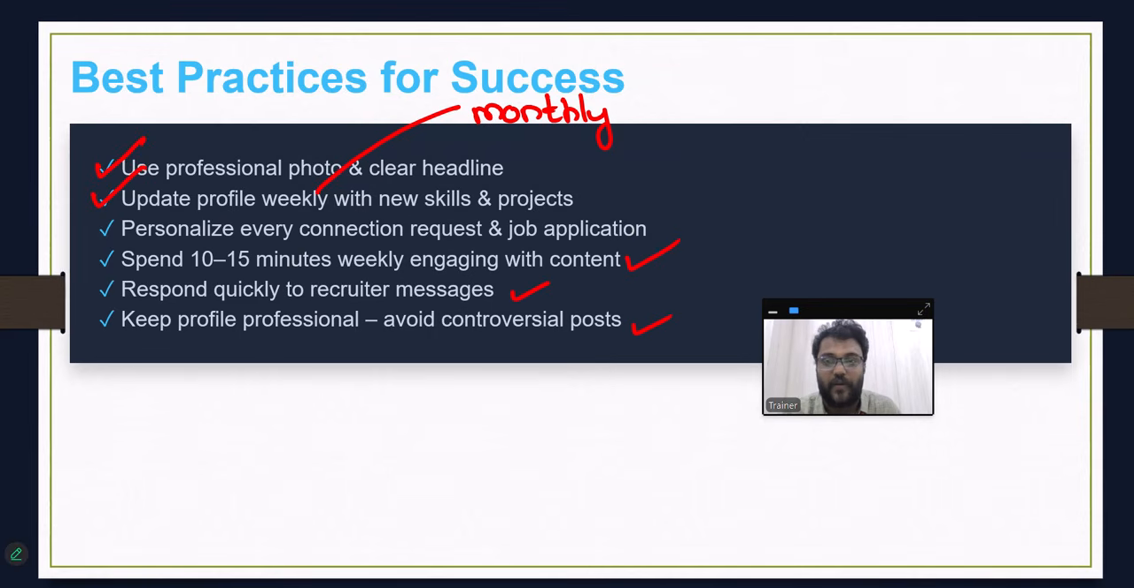Don't go for controversial posts. It's LinkedIn, you see, that's the problem, guys. If there is anything controversial, your LinkedIn will be blocked. It's not like Facebook, where whatever you want, you post. No, it should be professional. If there is something wrong, without any notice, they'll block your LinkedIn.